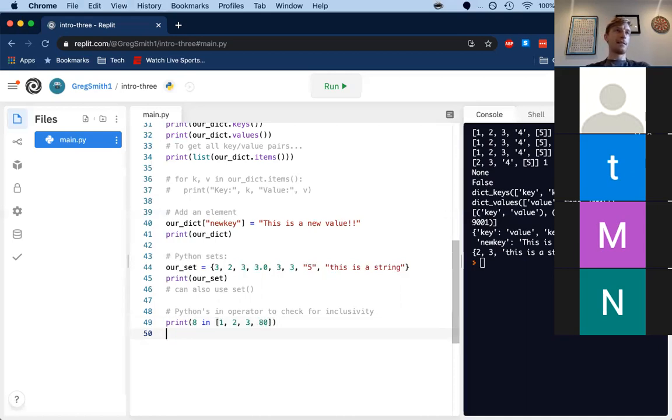So if we print 8 in and then this, what do we think is going to be my output on line 49? From the Python expression 8 in and then a list of the integers 1, 2, 3, and 80. Any ideas? What might line 49 ultimately be printing when I run this file? No takers? So we get back false.